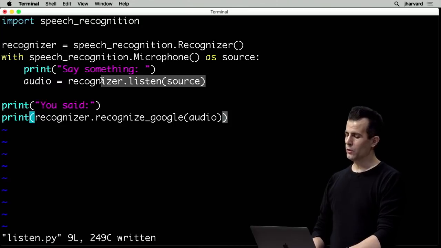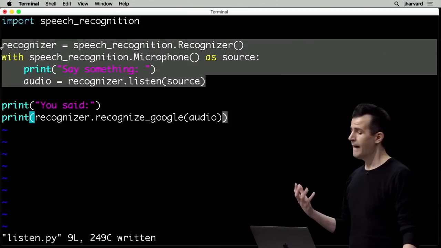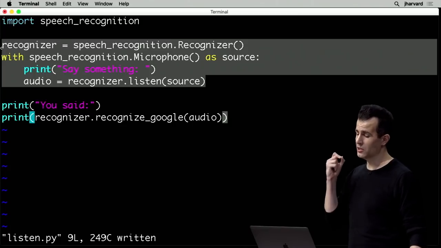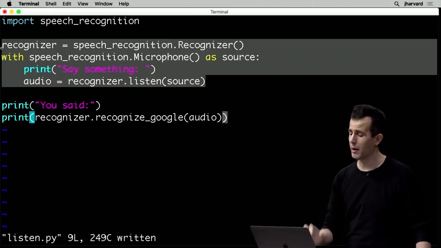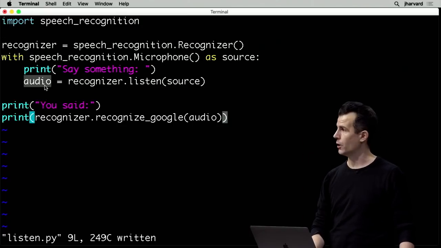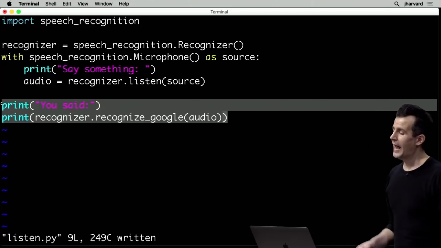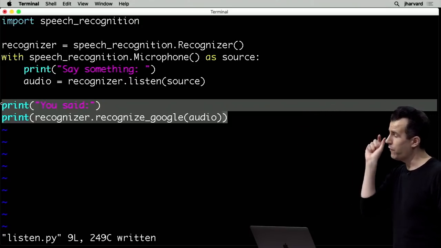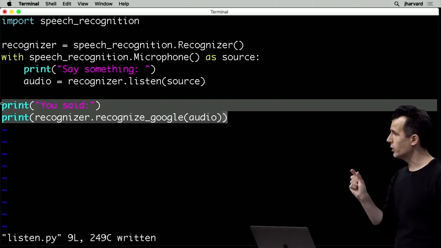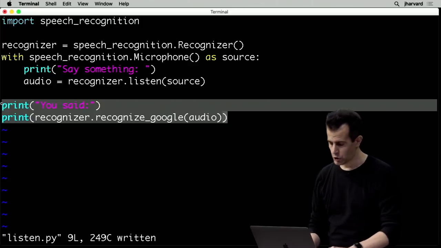These lines of code here are opening up a connection to my microphone on my Mac. It's then using the speech recognition library to listen to my microphone and storing the audio from my microphone in a variable called audio. These lines of code down here are literally printing you said, and then it's passing to Google, google.com, the file of audio that I just recorded on my microphone, and it's printing out whatever comes back from Google. So let's see what comes out.